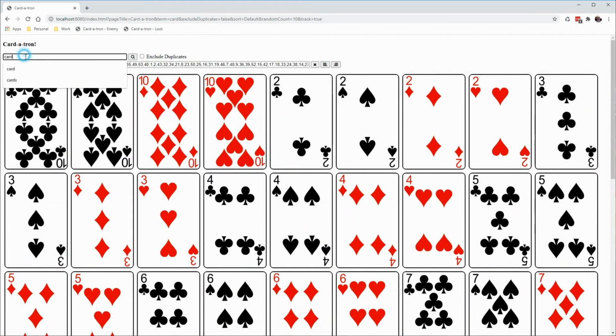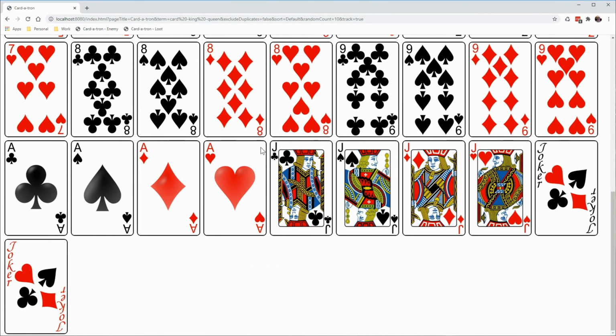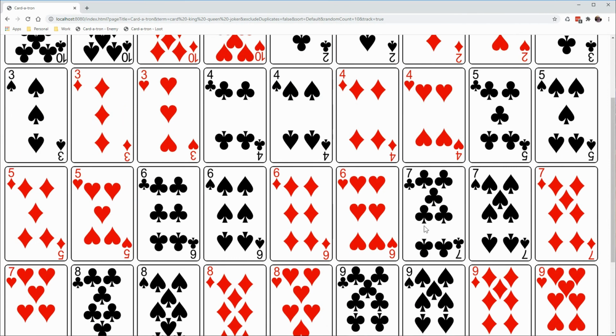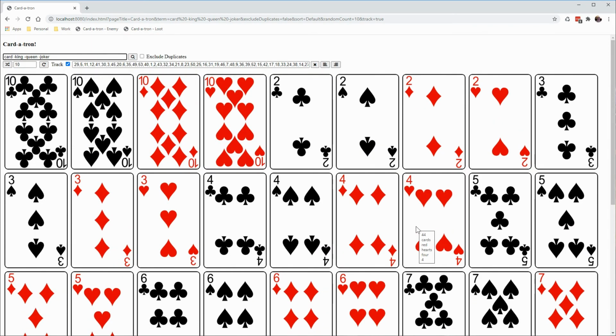I could come up here, and if I do minus king, minus queen, then we can bring this up again, and there are no kings and queens. Or actually, better yet, let's write no jokers, right? No joker. So there you go. That exclude functionality has been added.